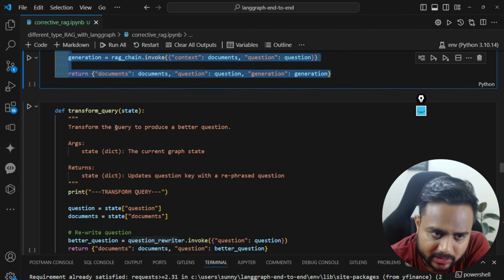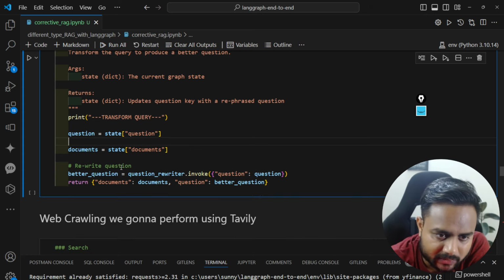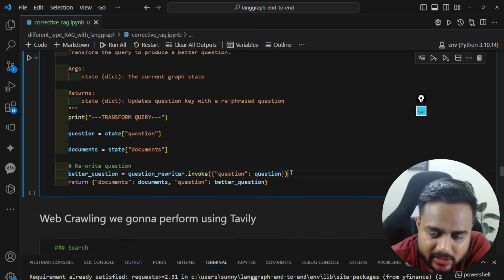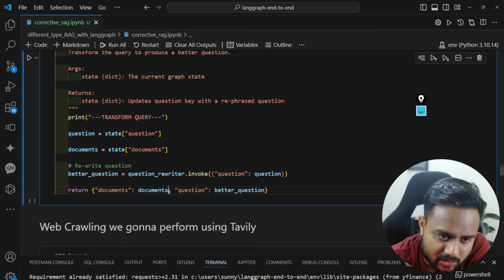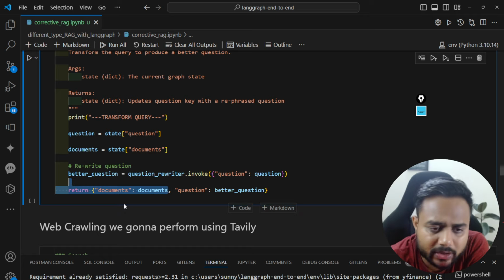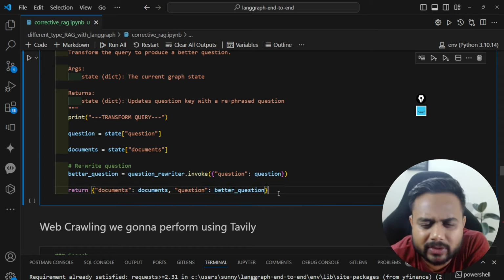Now here's my transform query. It will take a question and documents, and it will execute this question rewriter. Finally I'll get my transformed query, a better question, along with the documents. This is the not-relevant document, and this is my question. I'm just going to rephrase the query, that's it.